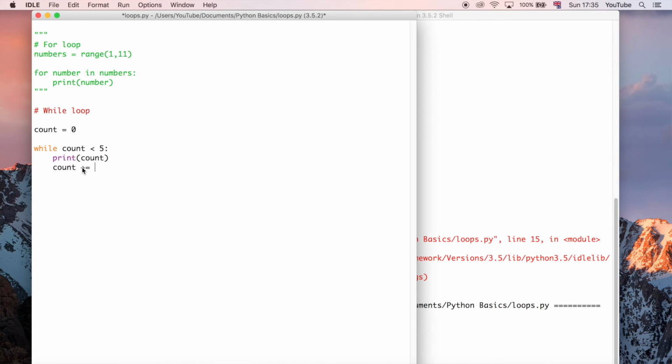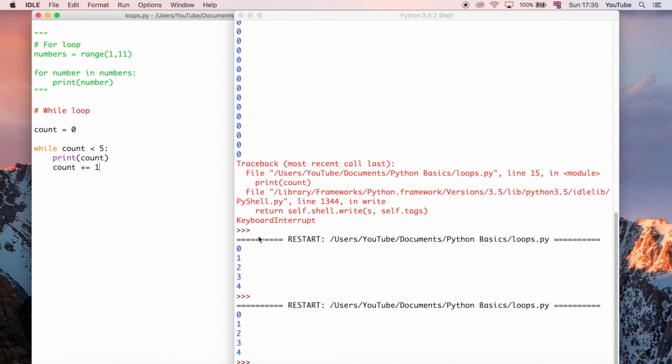So that's a really good way of shortening your code and making it more readable, because it's easy to understand. And then when you run that again, you'll see you get the exact same output because it's doing the same thing. So that's the while loop in Python. I hope that was at least somewhat helpful.